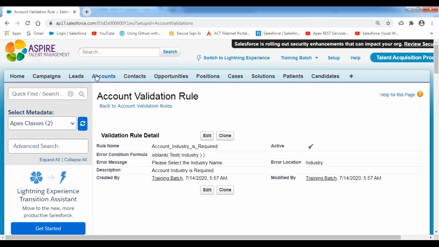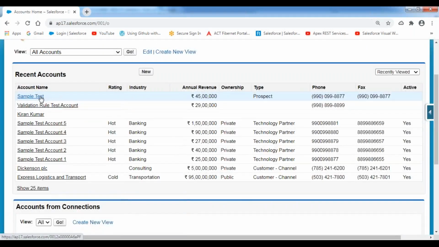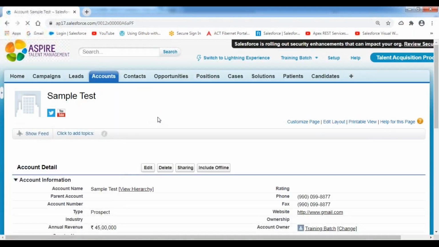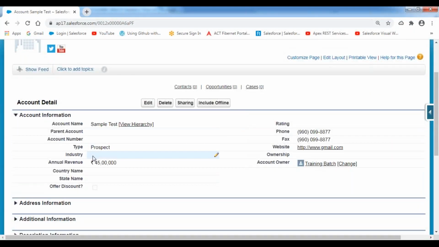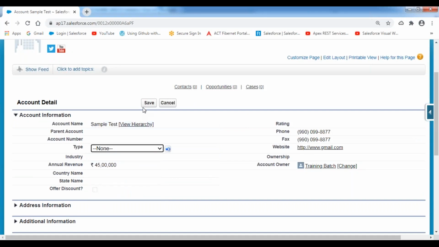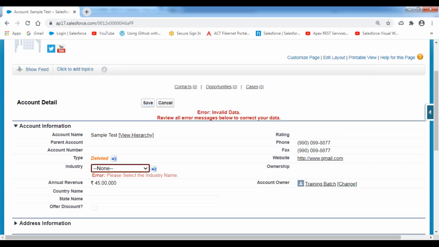Now, let's try to do the validation. Let's do the testing process. Go to the accounts, open any of the account records here, and just make this value empty. I'm going to change this type to none. I'm saving this. So upon updating this record, you know that validation rules are always firing on before insertion and before updation, both the cases. So click on save. It is indicating that please select the industry name.